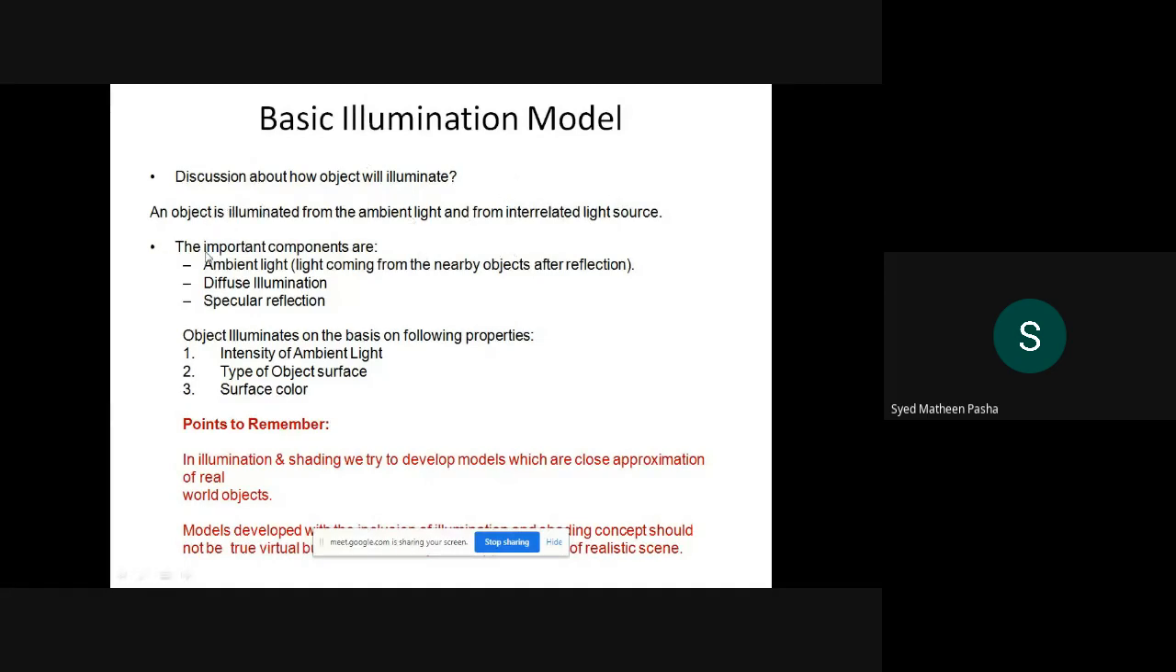There are some important concepts with respect to basic illumination models, that is ambient light. Where does this ambient light come from? This light comes from the nearby objects after reflection. Basically, you get ambient light only after reflection. If there is another object nearby, whatever reflection happens from that object is the ambient light. Then there are other components, diffuse as well as specular reflection, with respect to illumination models.